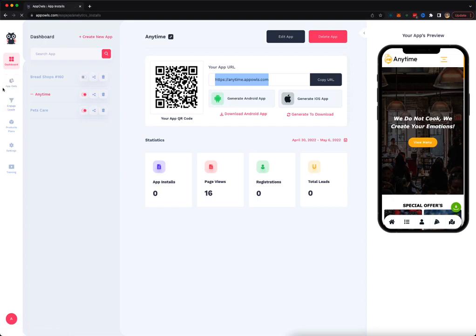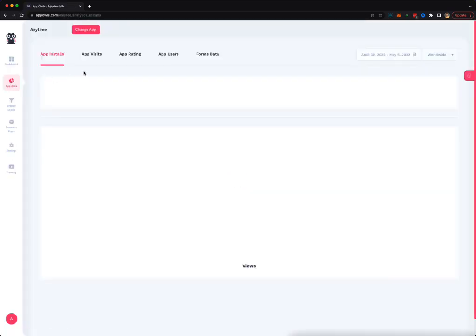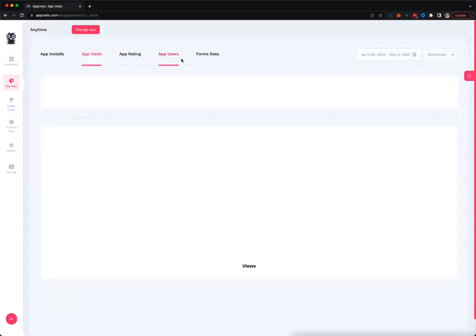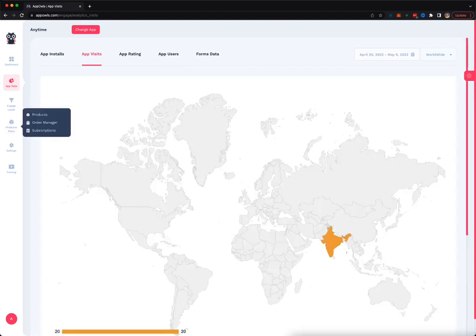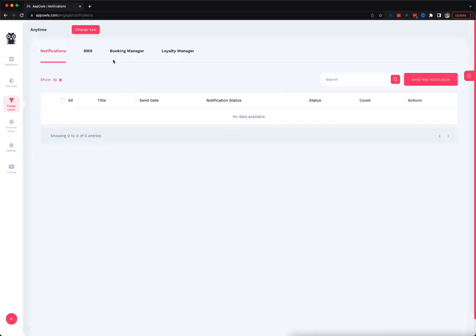Now, there are a couple of other things over here on the app data. You can see full stats about all the app, how many visitors you've had, what kind of rating you have, how many app users you have, how many phone data has been collected. You can see it completely on the map where your user demographic is coming from. Next, you can see how many leads you have. You can send push notification to every single person who has access to your PWA app, or downloaded your native app on Android or iOS. You can send SMS to anybody who has submitted their phone number.